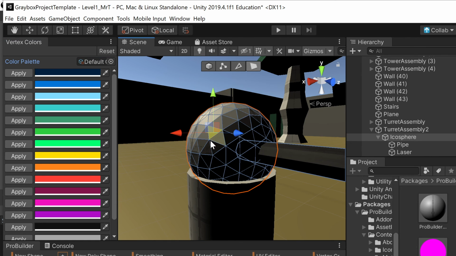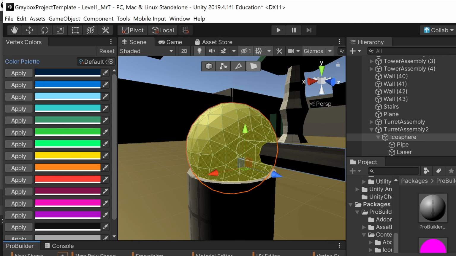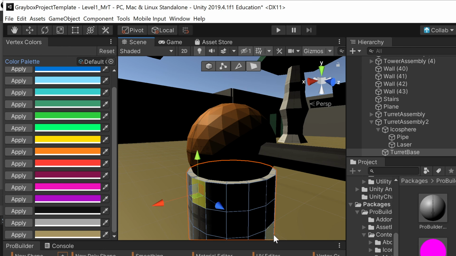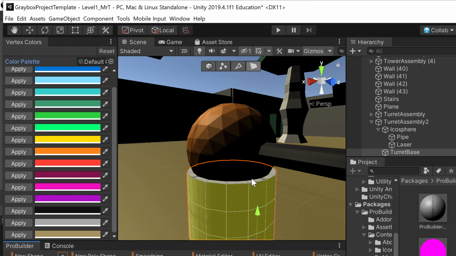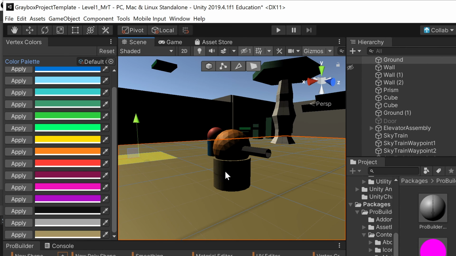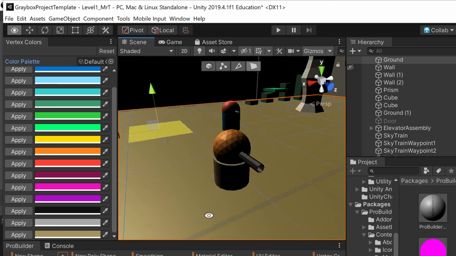And then I'm going to select on the dome, grow selection. Gives me the whole dome. I'm going to make it orange. On the base itself, grow selection gives me the outside. Shift click on a face. Grow selection again gets me the top. And I'm going to apply this brown color to it. Okay, so there's my second version of a turret assembly.